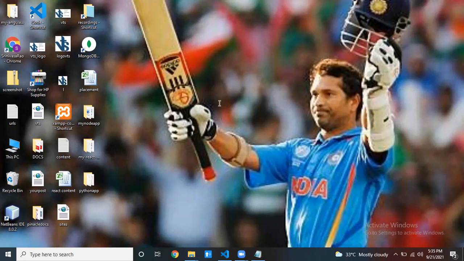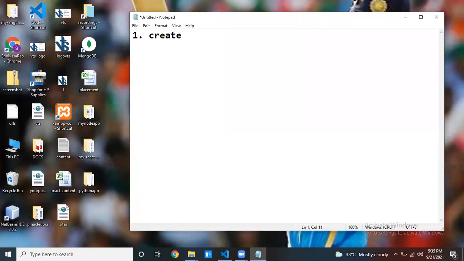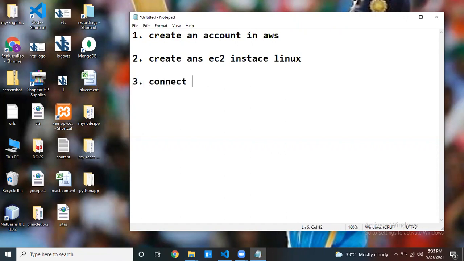Just let me write it. First, you have to create an account in AWS. The next one is to create an instance, an EC2 Linux instance. You can create it and then connect that instance with WinSCP and a terminal. First, complete these three, and then come to the coding part, and we'll see later.